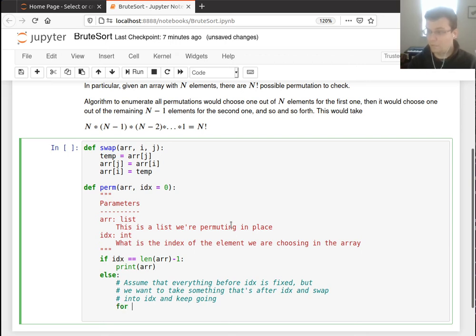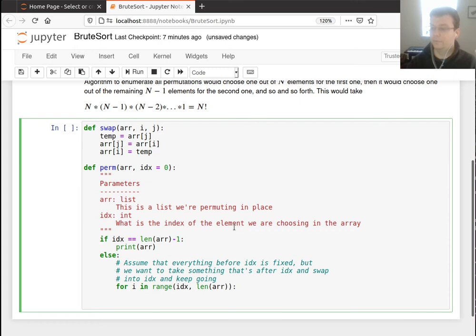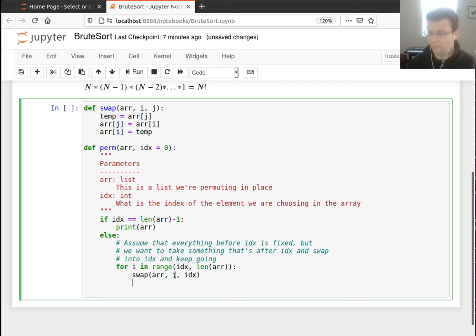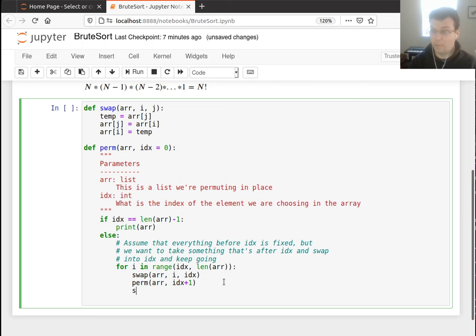So what I'll say is for i in range idx to length of array. I'll start at this index and I'll swap array i with array idx. So I'm going to swap in whatever index is for the ith element. And then I'm going to recurse. I'm going to say perm array, idx plus 1. So I've chosen what is going to go into index idx. It's one of the elements at idx and after. Now I'm going to do the recursion. When I'm done, I'm going to swap it back and try something else.